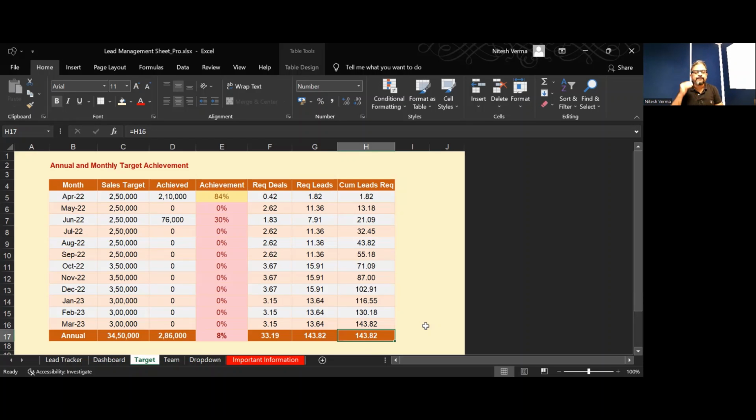But this target sheet gives you an overview. Okay, we are overachieving, we are underachieving, we are lagging behind, whatever be the case. But to be able to cover the shortfall, if there is one, and to meet my targets going forward until the end of the year, how many new leads you need to generate. And if you improve your conversion percentage, and in case your average deal value increases, then the count of new leads required would reduce.